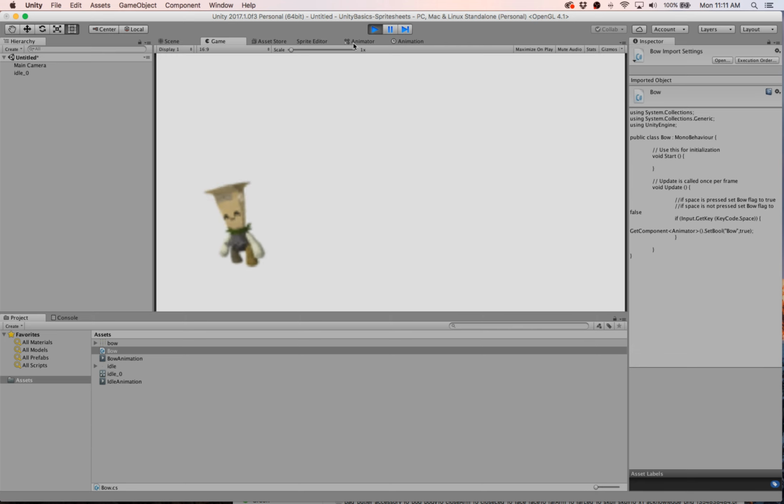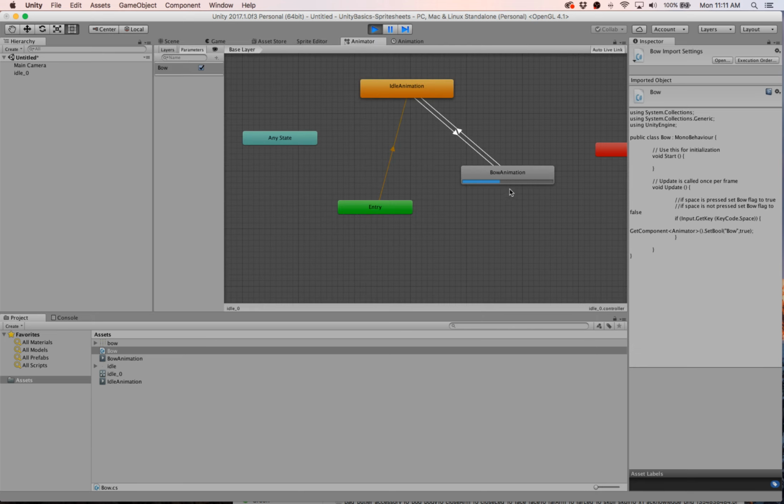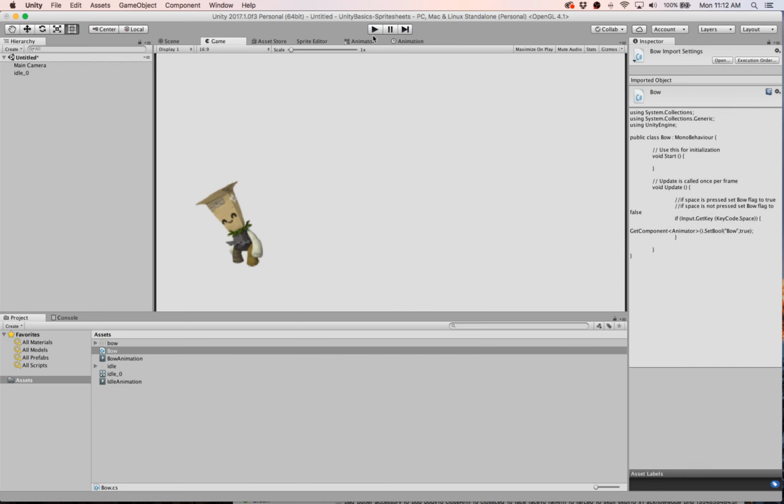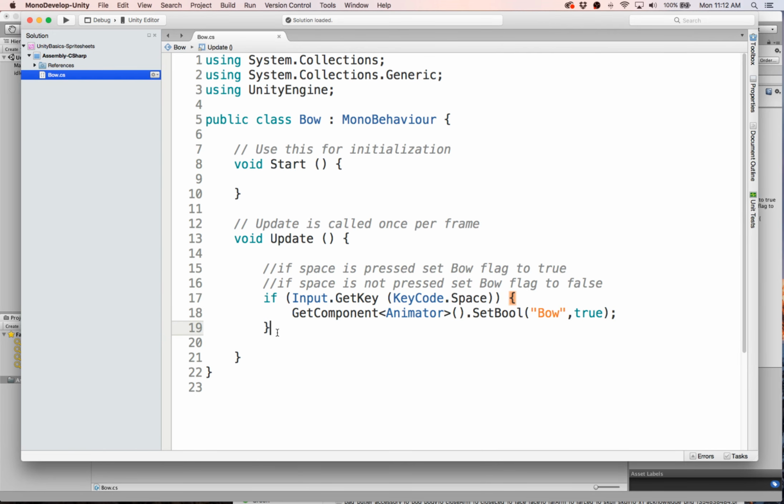Let's see what happens. Go to our animator. Now he's doing his bow animation. So let's go back to the game. Now he's bowing. All right, so let me play it again. I'll hit play, space. It's going to finish up its idle animation, and now it'll bow, and keep bowing. All right. So let's unbow.